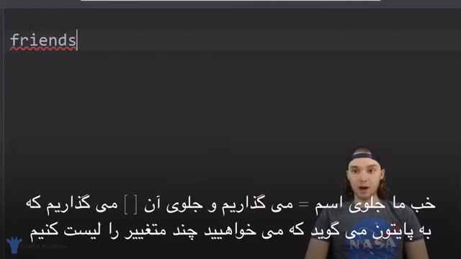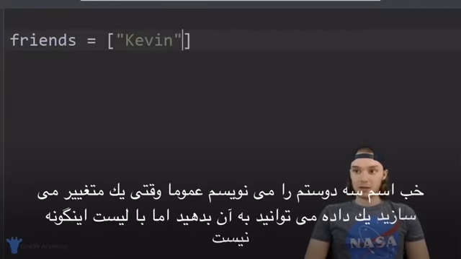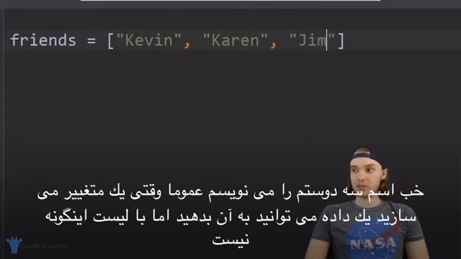So I can say friends, and I'm going to set this equal to the list of values that represent my friends. And when we want to create a list, we can use these open and closed square brackets. Whenever you use these open and closed square brackets, Python basically knows, okay, they want to store a bunch of values inside of this list. So why don't we go ahead and start adding some values? So we can say my friends are Kevin, Karen, and let's say Jim. So here I have 3 values inside of my friends array.